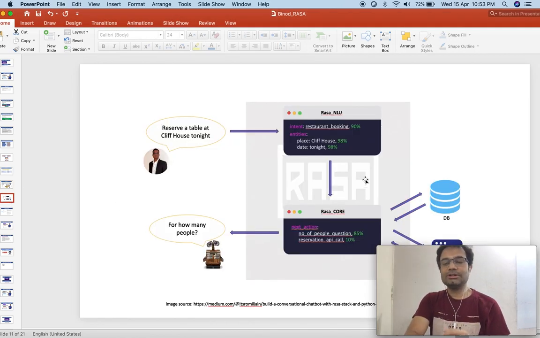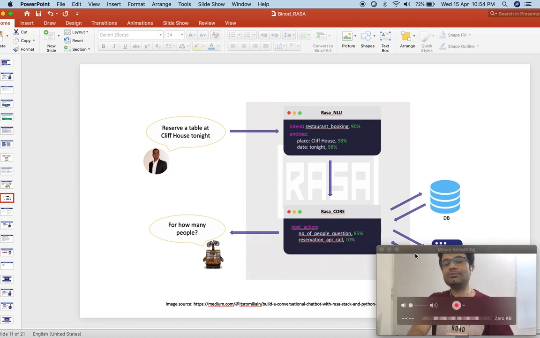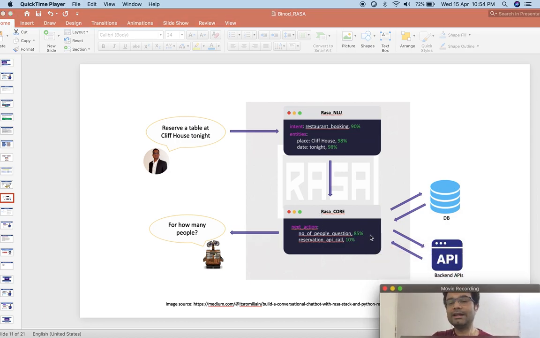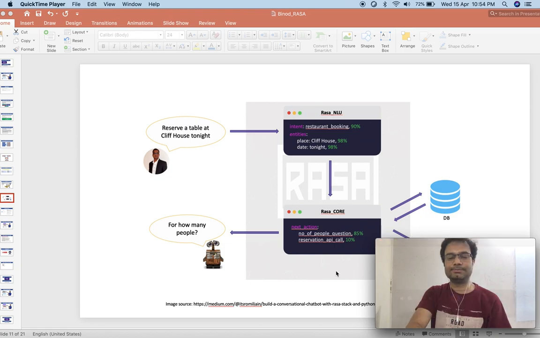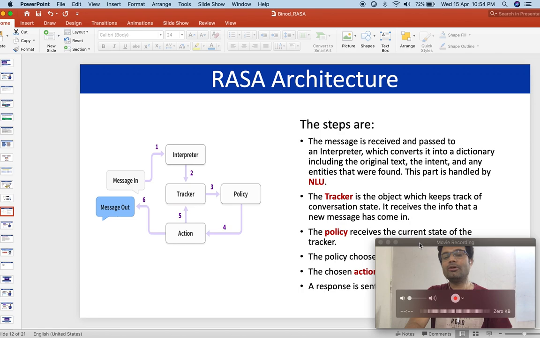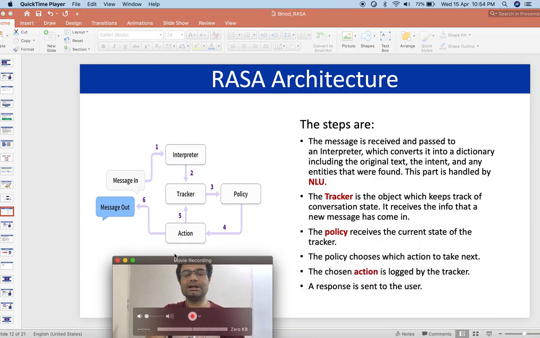In this picture I am showing how Rasa NLU and Rasa Core are connected. When the user gives input, it will go to the NLU. It will predict the intent and entity and hand over to Rasa Core. Rasa Core will connect either to the database or to an API call and then give the response to the user. Next, the complete overall picture of the basic architecture.